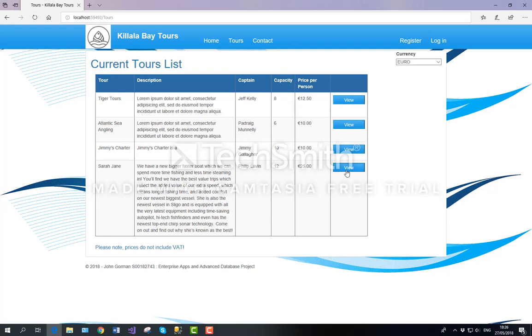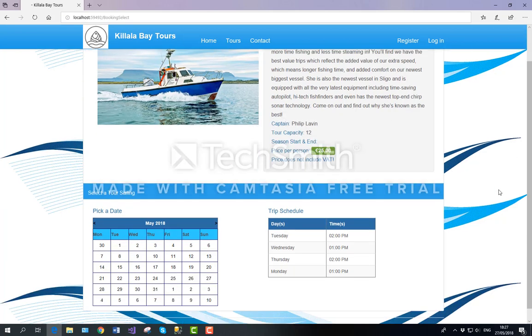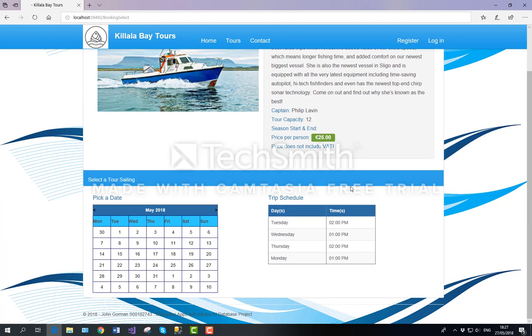So if we go into Sarah Jane, we have a picture of the boat. That took quite a bit of work to get the picture into the SQL database, especially in the admin function. So we have the description here, the boat, the time, a date picker to pick the date for the user, and a trip schedule. It's a separate table, which is a weekly schedule. The idea is that it'll roll on to any week. These are the same dates and times that it can be used.